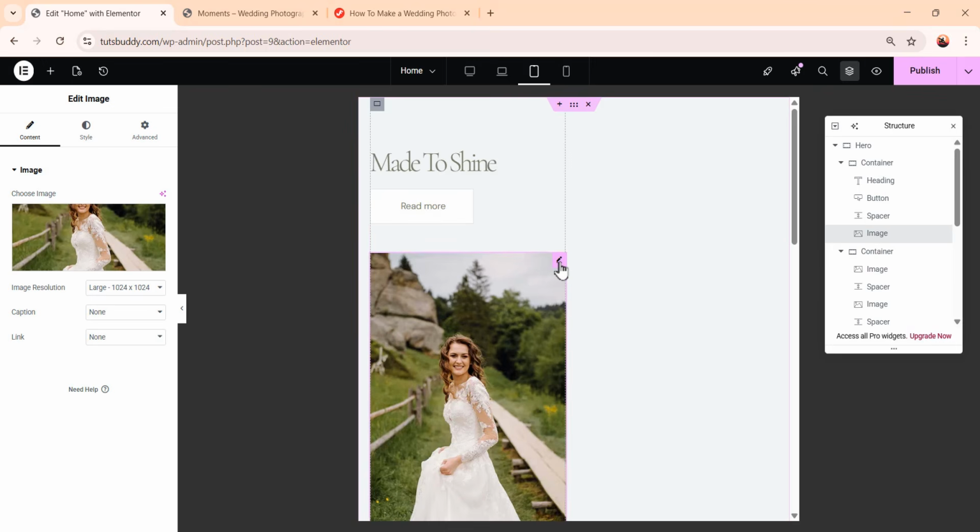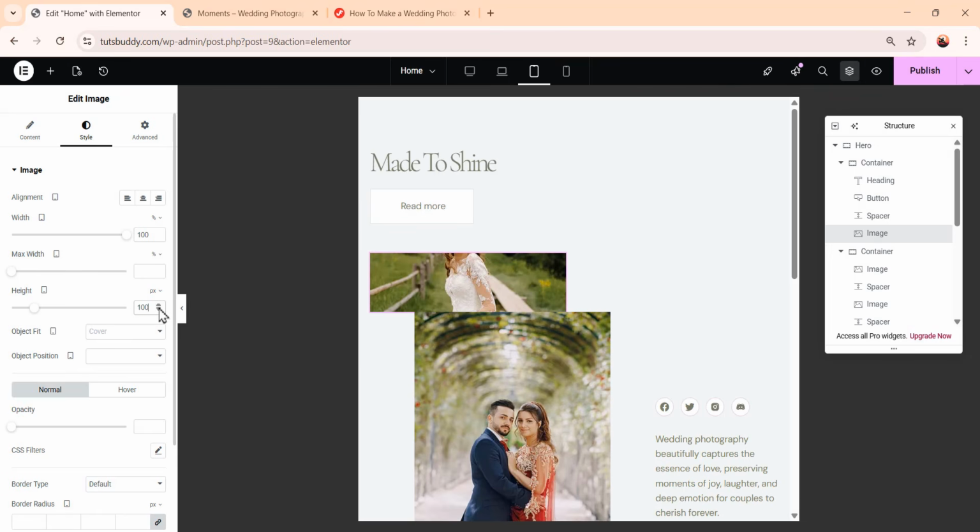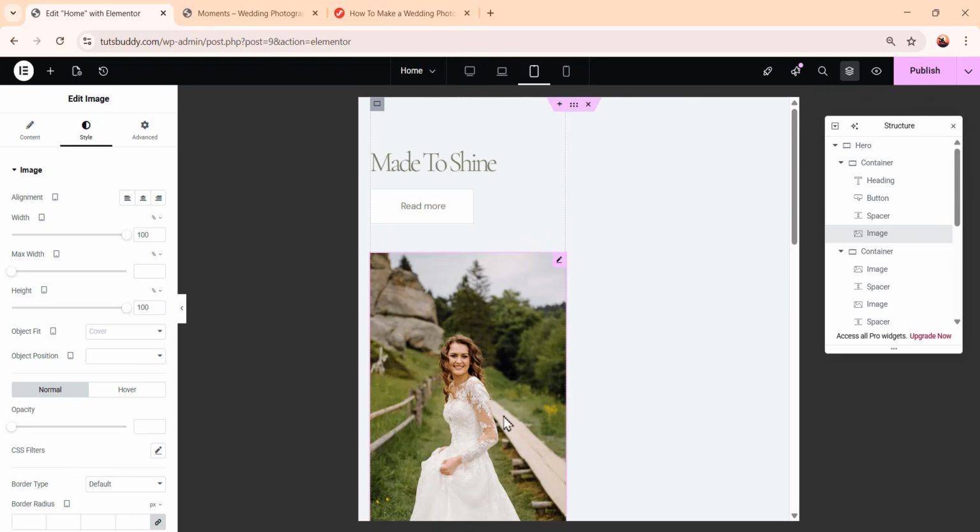Now I'm gonna select this picture, go inside the style tab, and I'm gonna make the width 100%. Okay, and I'll make the height 100%. So remember to change it to the percentage. Okay, perfect. Now as you can see, this container is looking absolutely perfect.